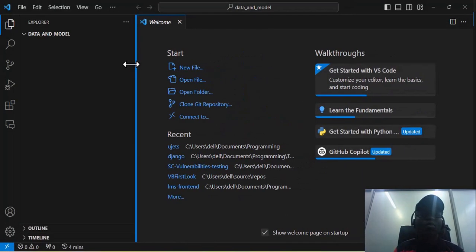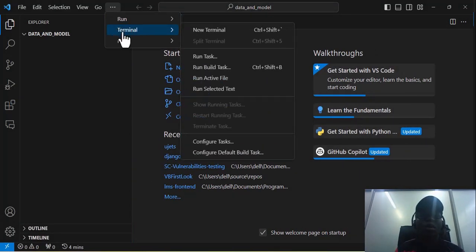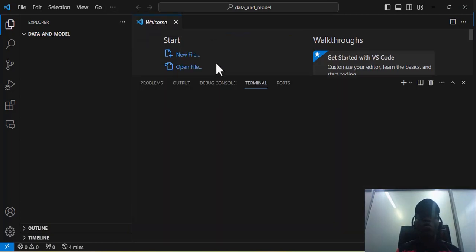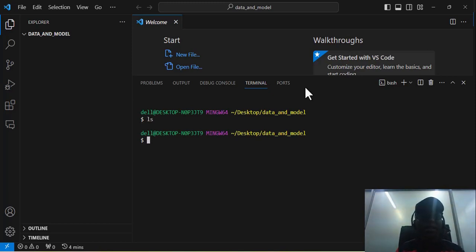We then open our console. Just go to this place and open your new terminal. Now we have our terminal here. Be sure that you are in that folder, and by just pressing list, you can see we don't have anything in the folder at the moment. So the first thing you should do is create and activate your virtual environment.